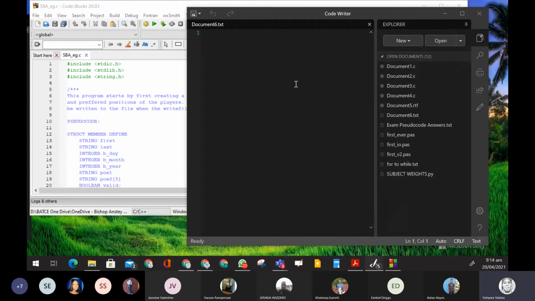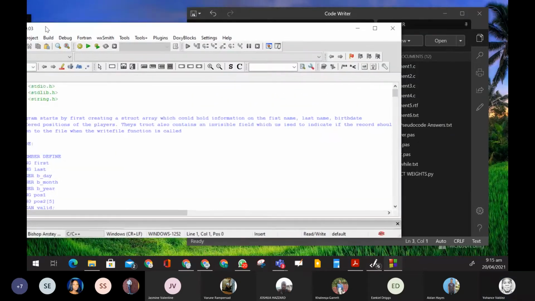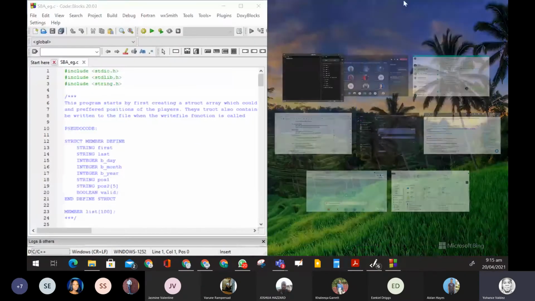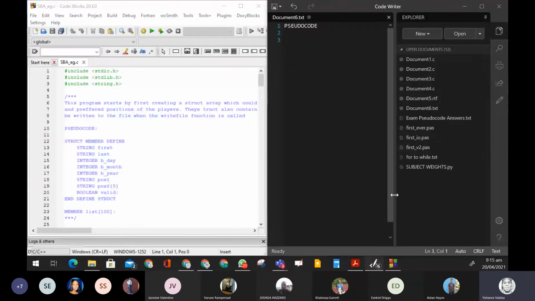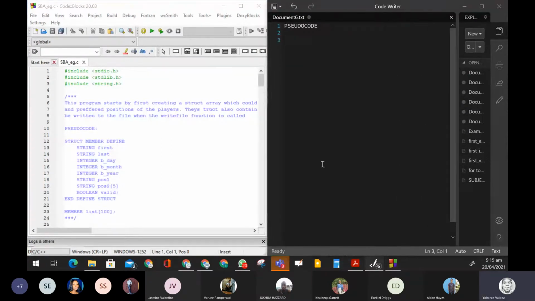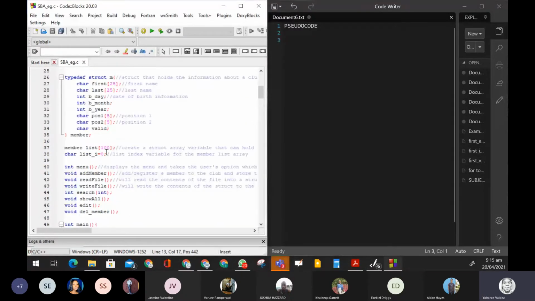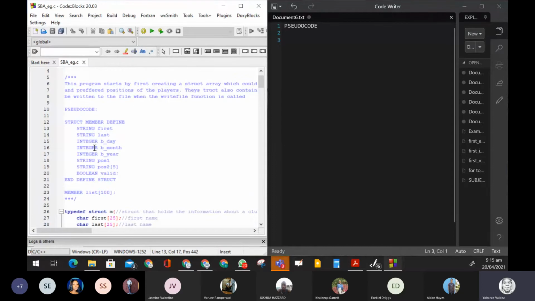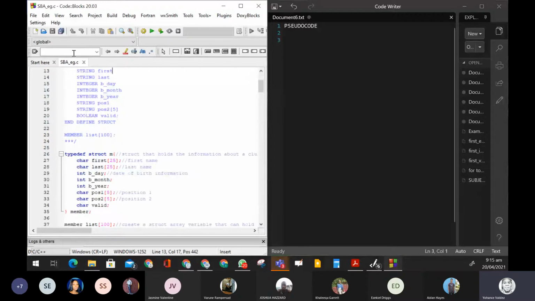So we want to focus on developing the pseudocode. Thus far, we know that we have this struct, and I showed you basically how to start the pseudocode, like with the struct. So we have pseudocode here, and this is the actual program code that we did in class.